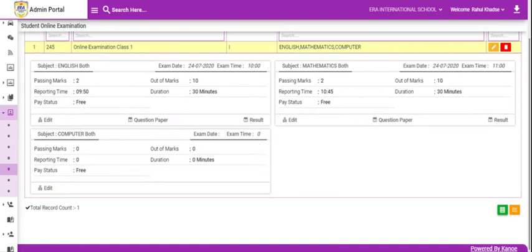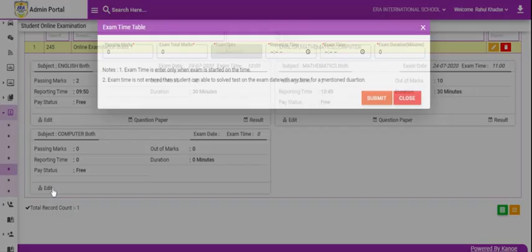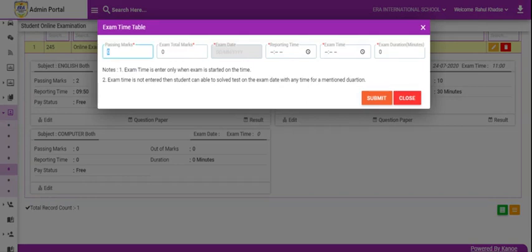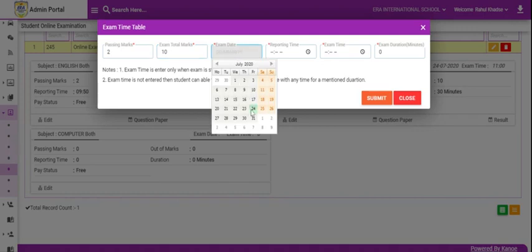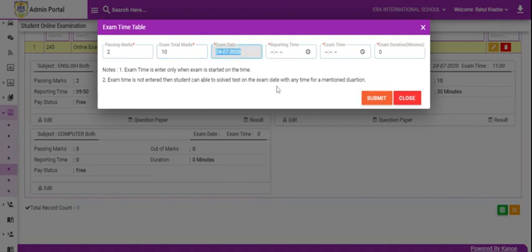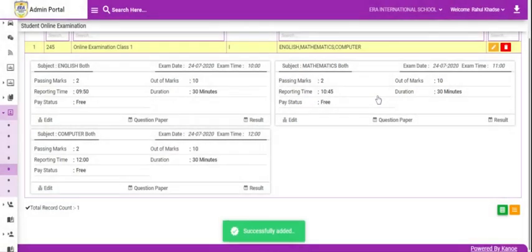Now for computer, we will again click on the edit button. We will give the information of the passing marks and the total marks. We will assign the exam date for this online examination. We will enter the reporting time, the actual exam time, and the exam duration. And then we will click on the submit button.